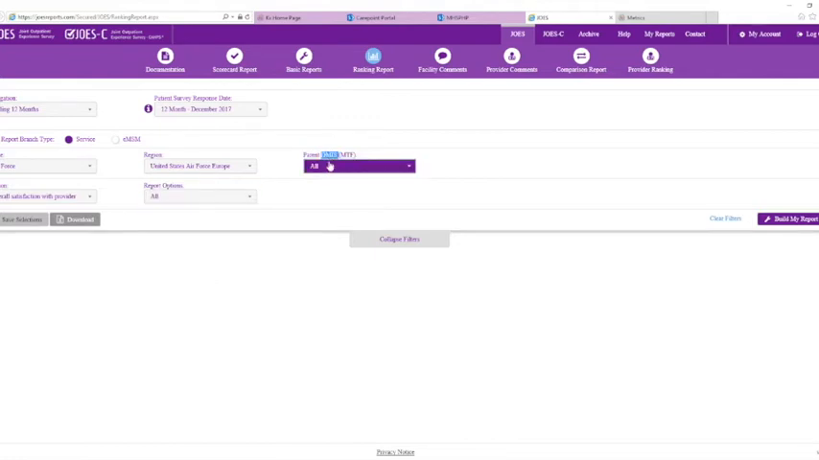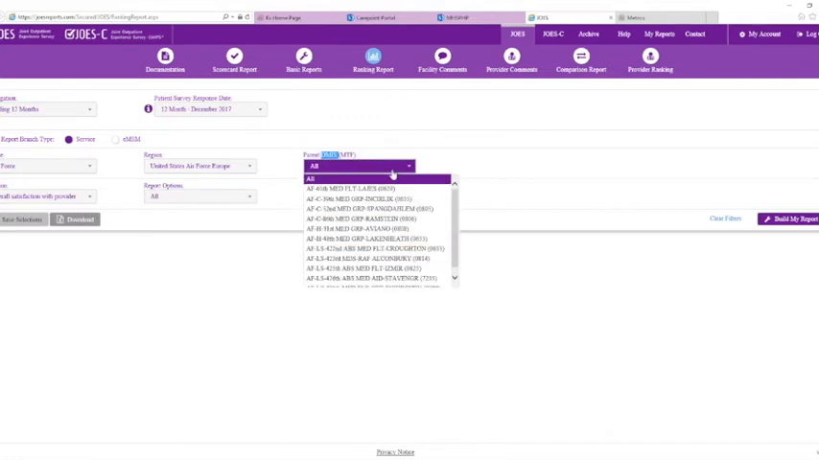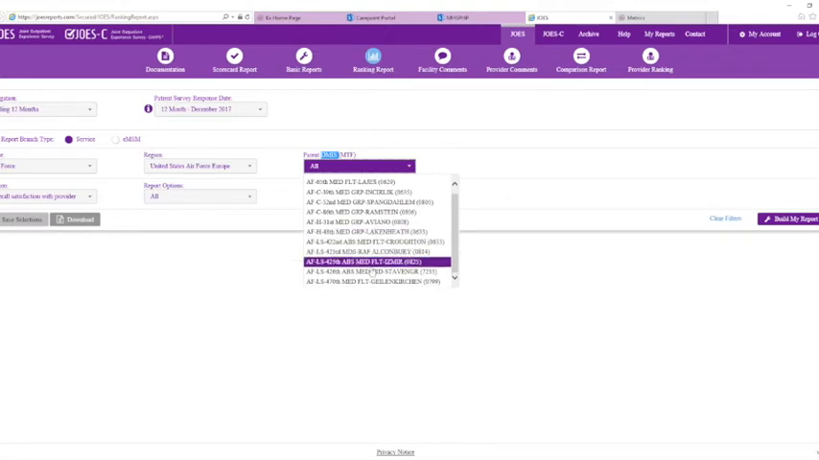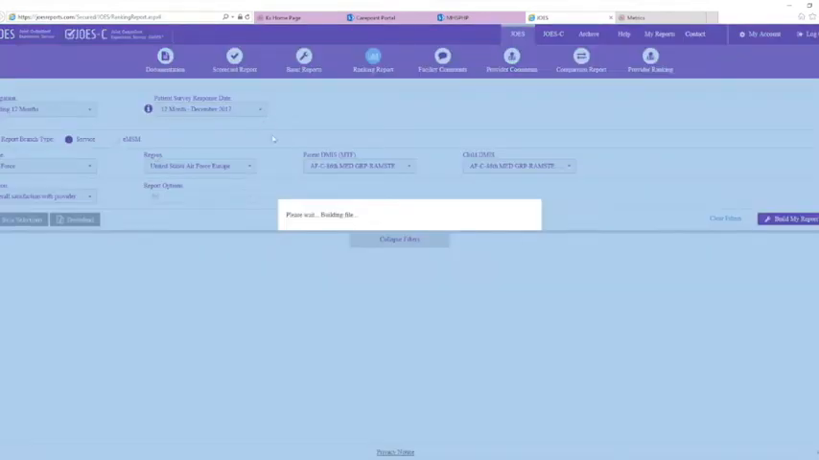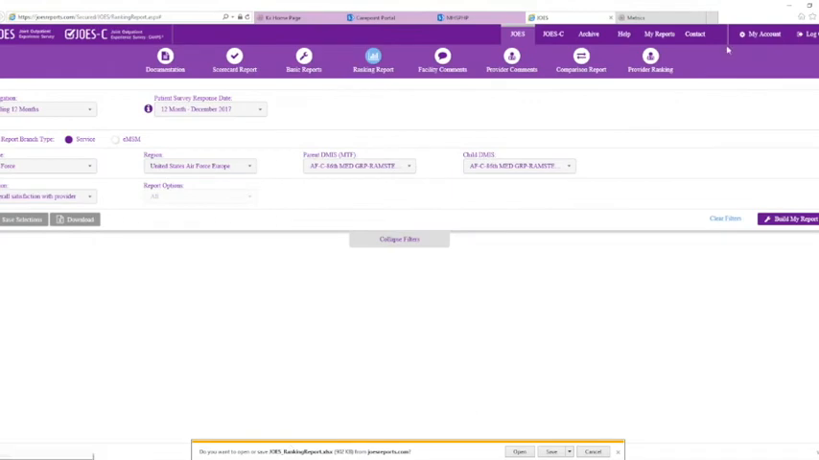And all report options is fine. And you're going to choose your parent DEMIS, which for us is 86 MDG 0806. Child, again, 86. Once you've got all that sorted out, you just hit download and it'll generate your report and automatically give it to you for download. See? All right. So there is your Joe's report.